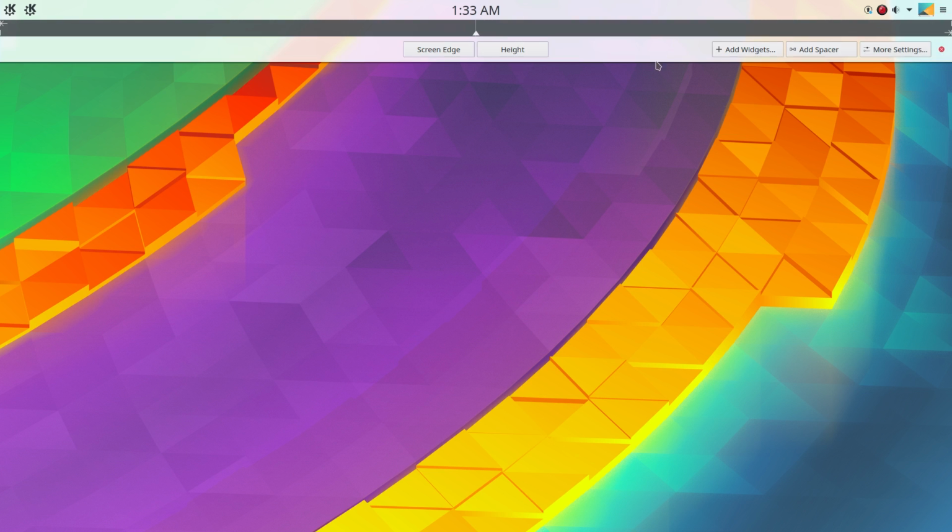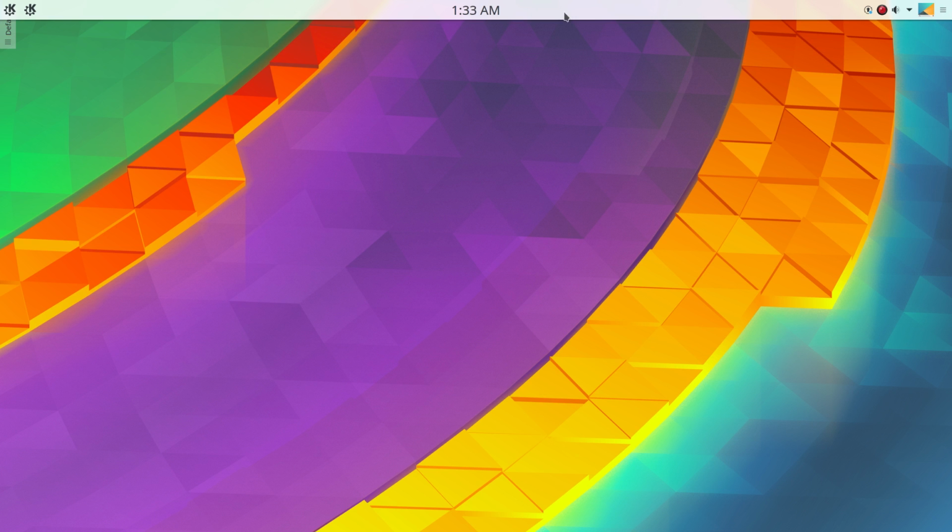So KDE's panel is really, really customizable, and the only thing is, it will switch with your theme. So if you switch to a dark theme, the panel will switch as well. The only thing that this panel does not do that other desktops do is allow you to pick a solid color to make it that. You know, like in Ubuntu Mate, you can go into the settings and pick any specific color and make your panel that. Well, in KDE, you can't.